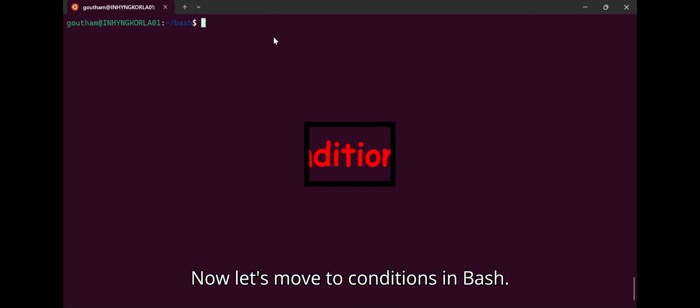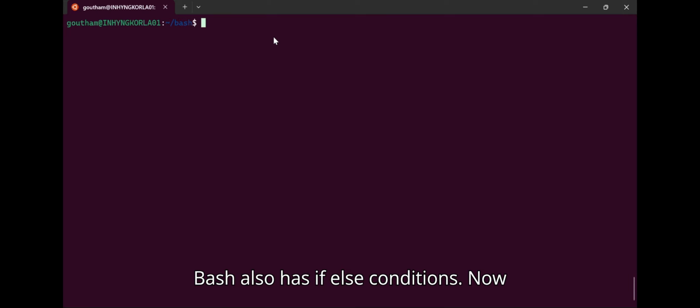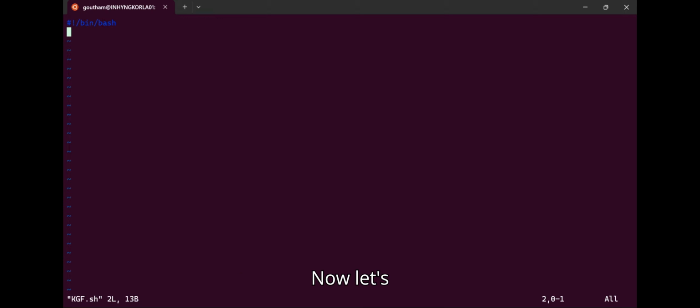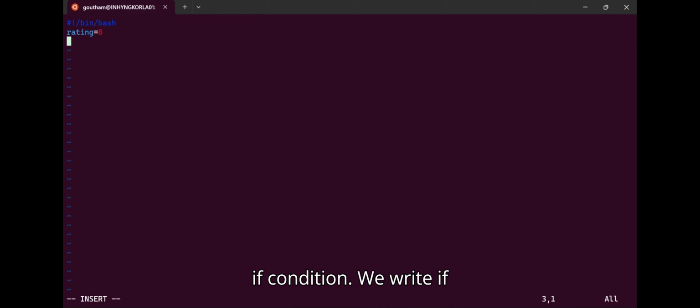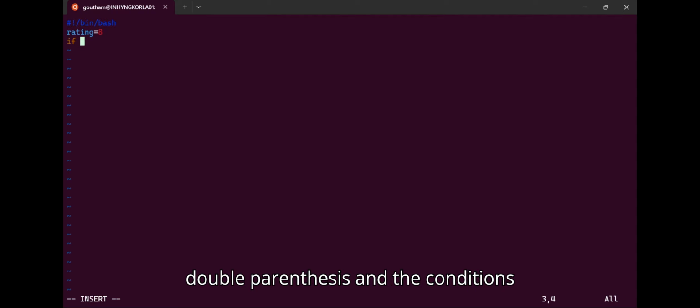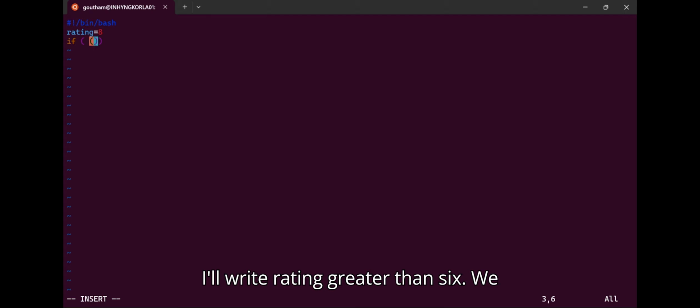Now let's move to conditions in Bash. Like in any other programming language, Bash also has if-else conditions. Now let's again open the same kgf.sh file. Now let's declare a variable rating. Let's give rating as 8. Now let's write a simple if condition. We write if double parenthesis and the conditions what we want we can write here. For now I'll write rating greater than 6.